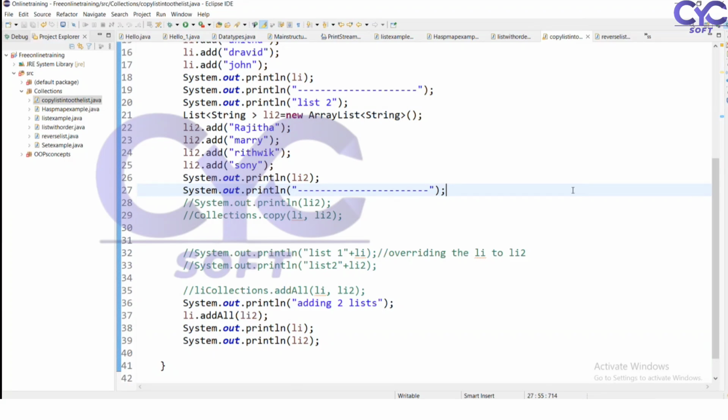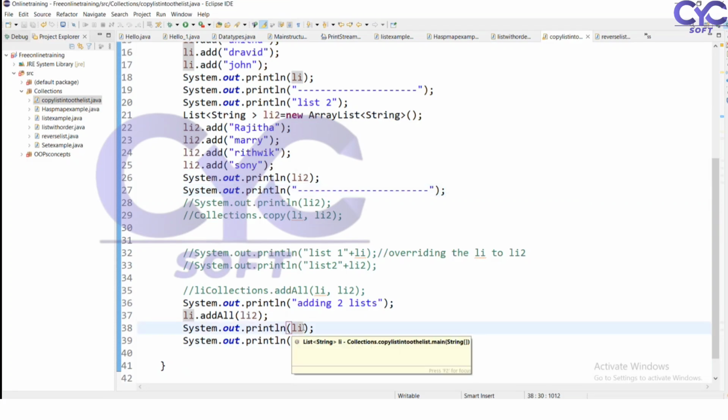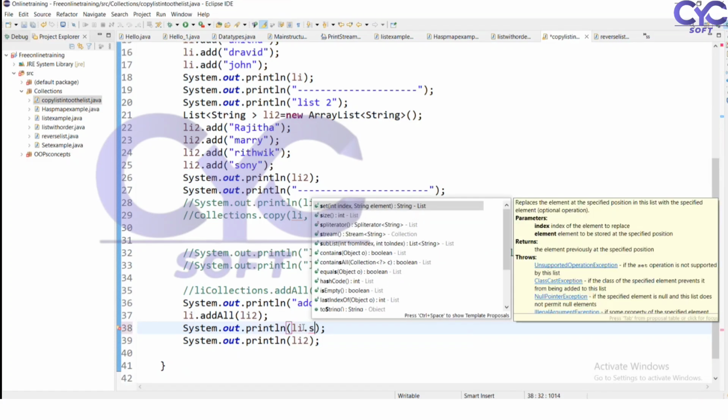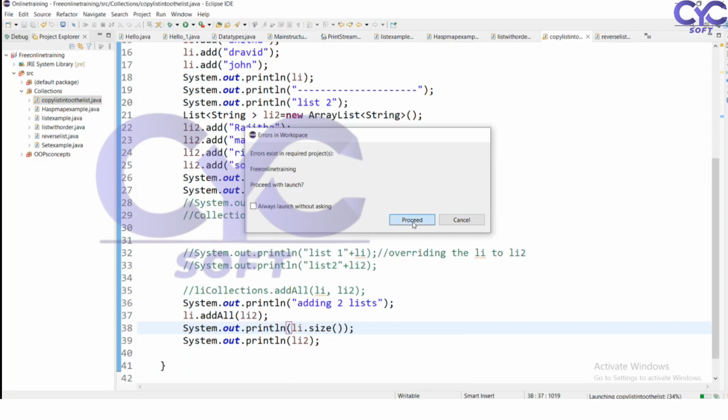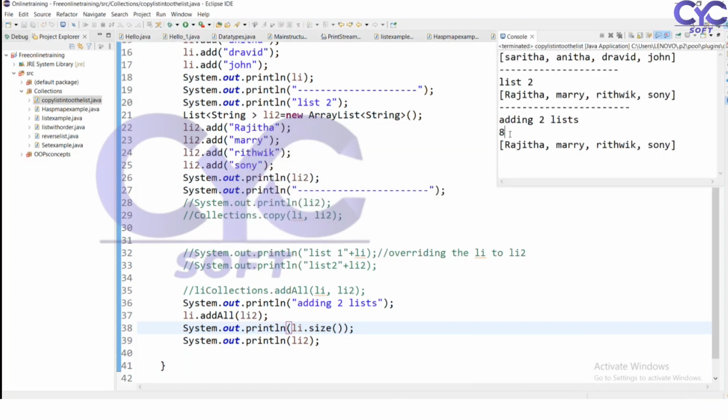Suppose if I want the count, what I can do is li dot size. If I want to get the size, I can use size. Previously how many elements were there? Only 4 elements. Totally I'm having 8 elements now. So you can get the count of the elements. This is all about the array list.